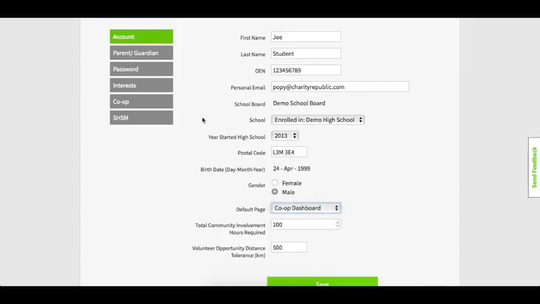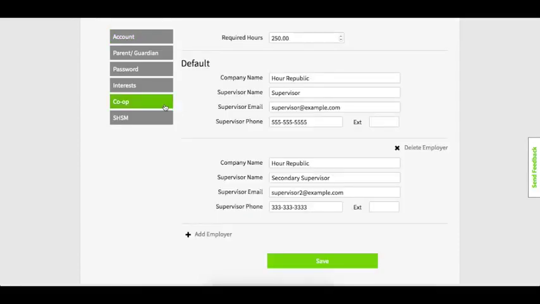This is where you enter the details for your co-op placement. At the top, the number of hours that you enter should represent the number of hours required to complete the course credit. This number also sets the progress bar on your co-op dashboard page. Enter employer information for all your employers. Ensure that you enter the correct email so that your employer can verify your hours.